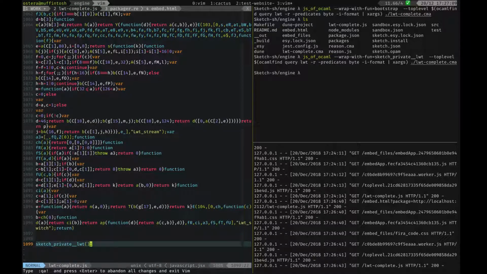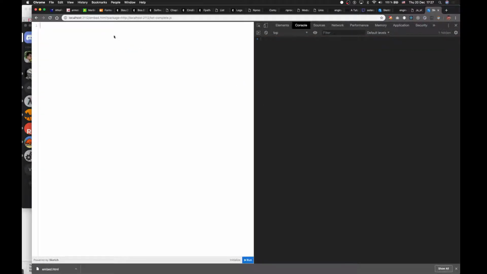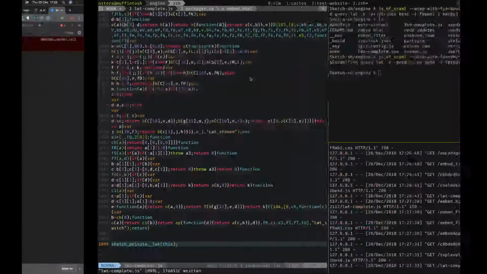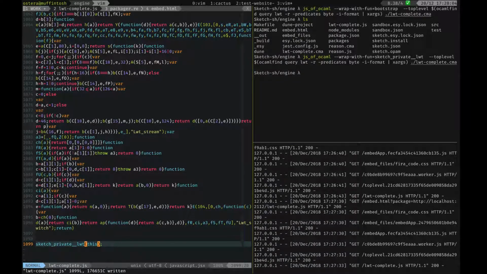Oh, what am I doing? Self? You mean this? Yeah, that's what I'm running. Yeah, you mean this. Good. Cool. Still fails, but now it says cannot read property 2 of undefined. What? No, but that's what I did. Sketch private LWT. Self.